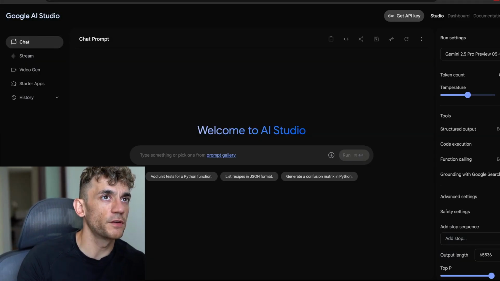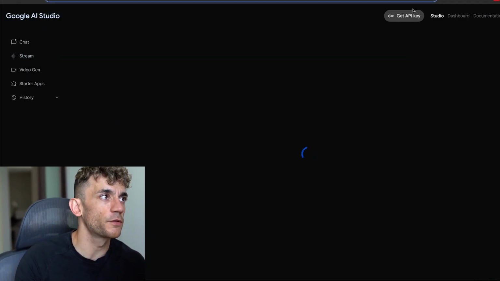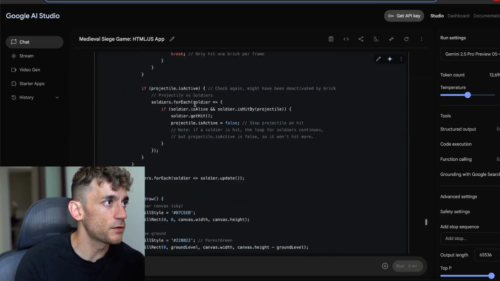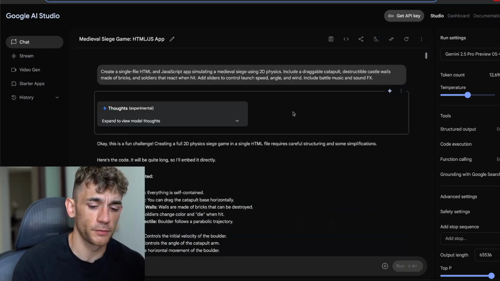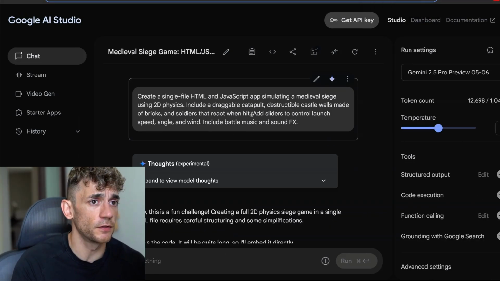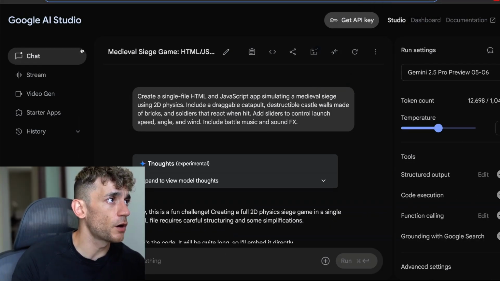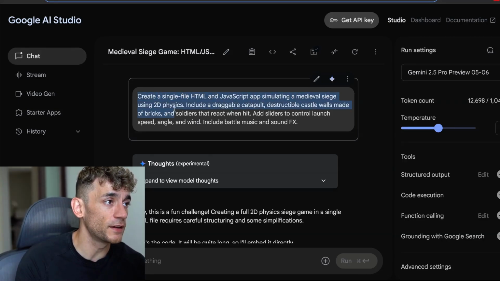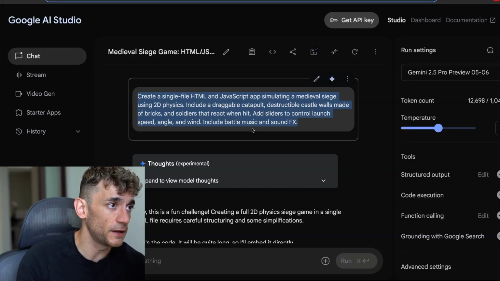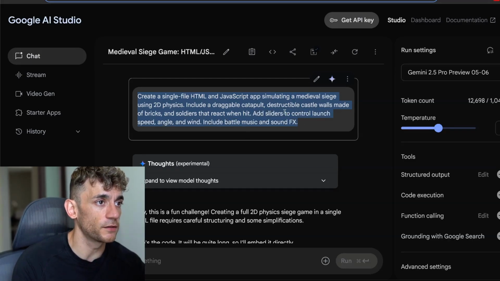Now, if you want to build something a little bit more complex, here's another example of a more detailed prompt. I actually created this inside AI Studio. This is a much longer prompt, like you can see, and I just wanted to show that you can do this for free as well. So if you go inside Google AI Studio and say something like, create a single file HTML and JavaScript app simulating a medieval siege using 2D physics, include a dragon catapult, destructible castle walls made of bricks and soldiers that react when hit, add sliders to control the launch speed, angle, wind, include battle effects and sound effects, right?